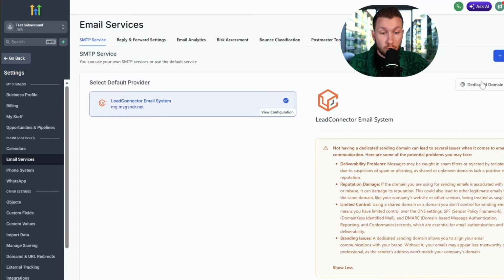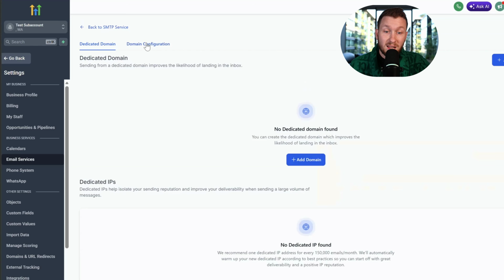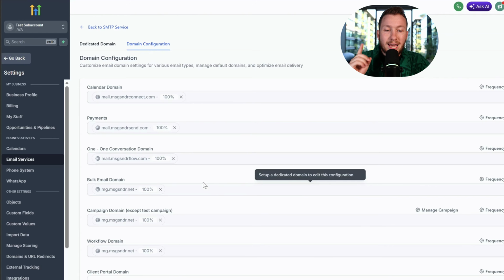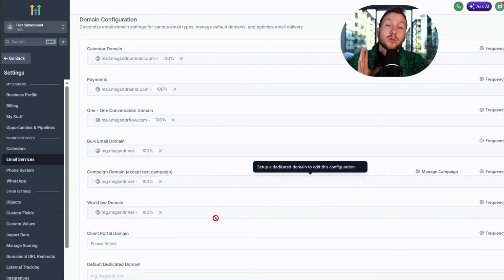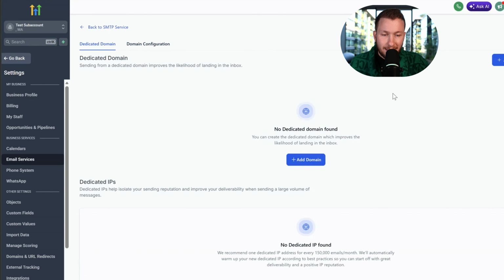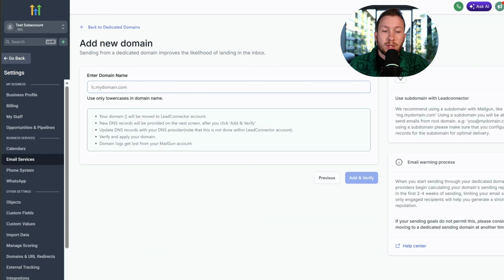So to start, you'll click Create Domain, then click Domain Configuration. And I just want to show you that you can set up multiple subdomains for different purposes that you'll be using that domain for. It just gives you extra protection. Let's go back and click Add Domain right there. Make sure that you have your domain added if it's not already set up in domains and URL redirects.